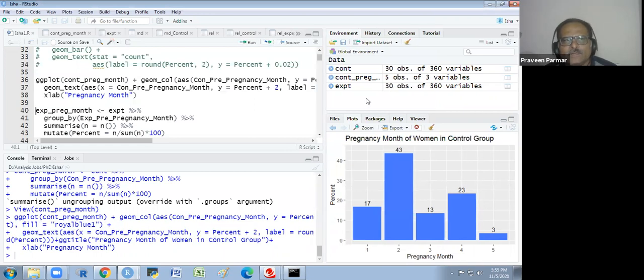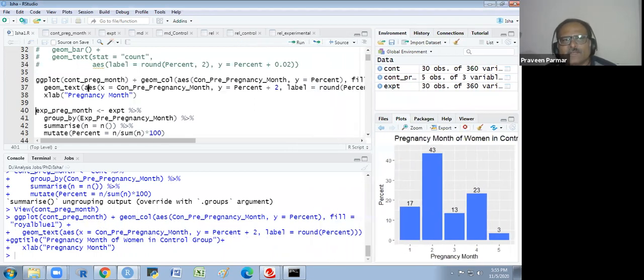In this way, we could create this geom_text aesthetic. We have to take that column. Here we have taken the geom_col, and y is percent. We are putting the percent here, and the same thing we are putting here in the geom_text.